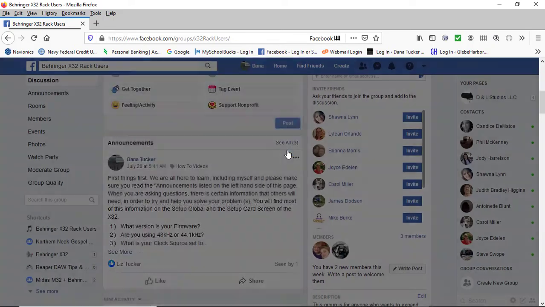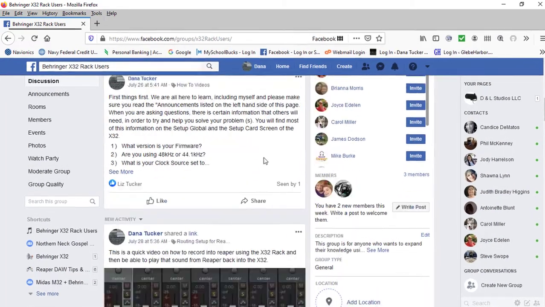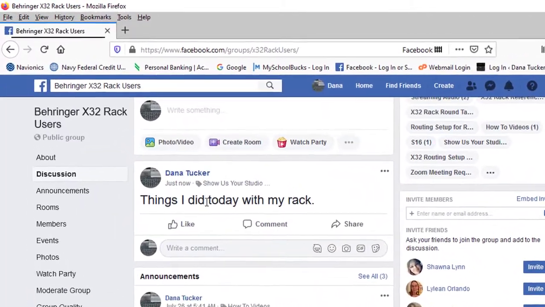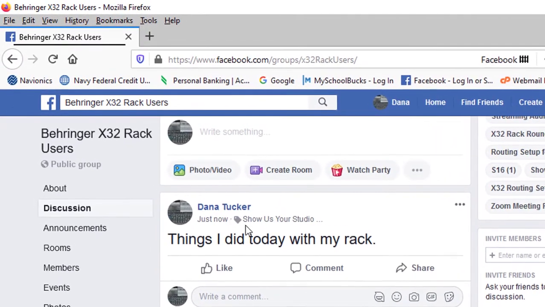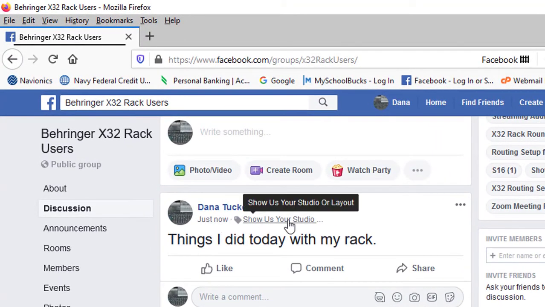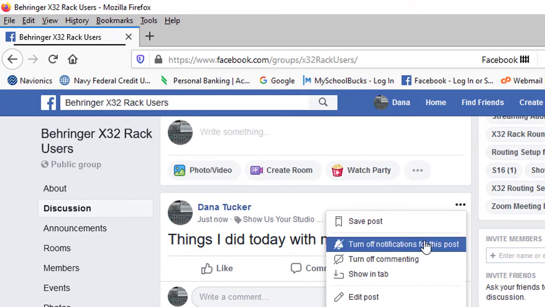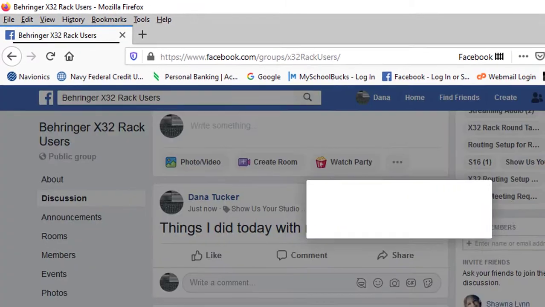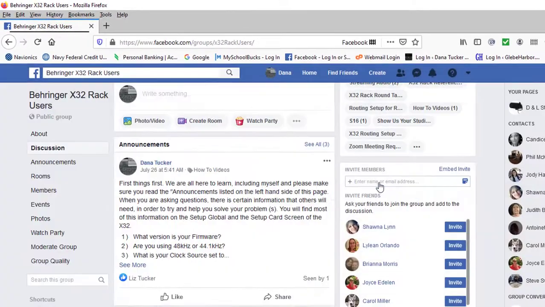Okay, and there it is. One of the things I did with my rack today. As you can see, it's tagged in Show us your studio. So I'm going to come up here and delete this post because we really don't need it.